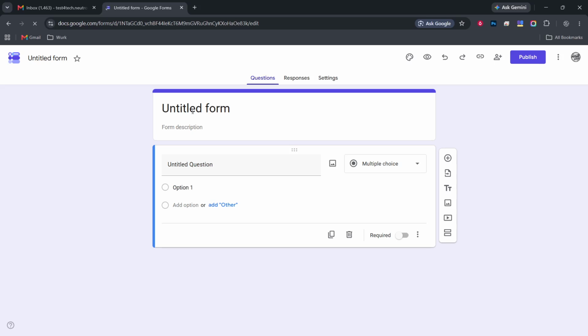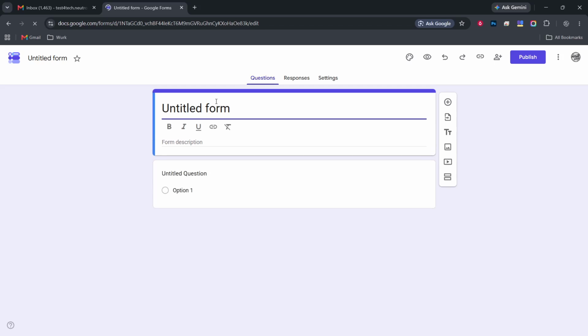Now, enter a title for your form. At the top of the page, you will see a space labeled Untitled Form. Click there and type in a title that reflects the purpose of your form. For instance, if you're creating a feedback form, you might title it Customer Feedback. A clear title helps your respondents understand what the form is about right away. This little detail ensures clarity and encourages more responses.